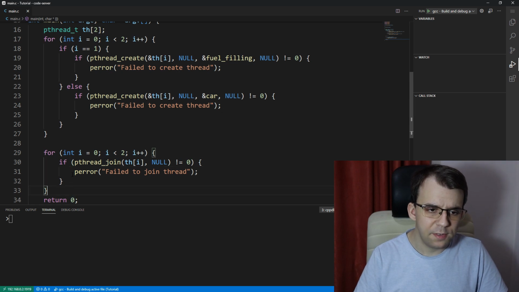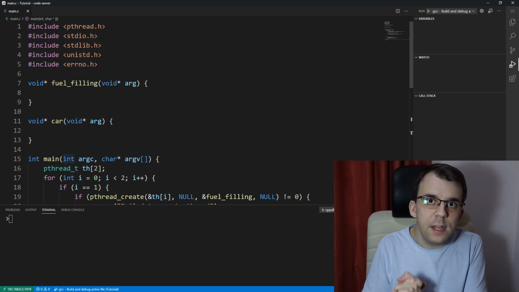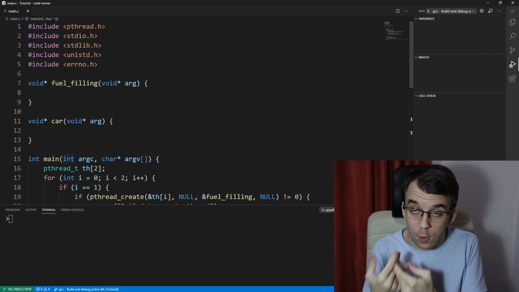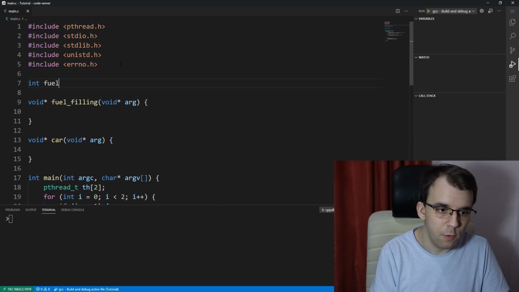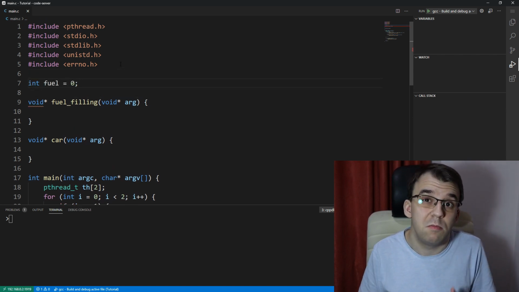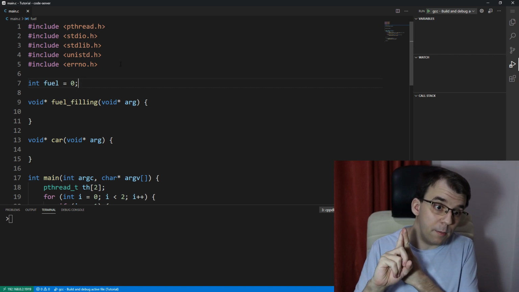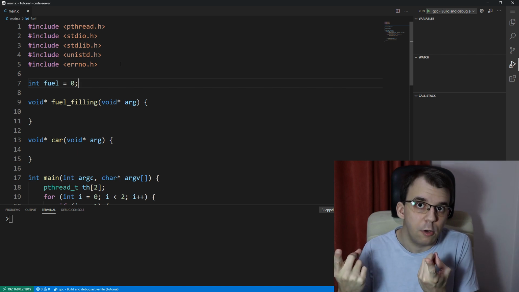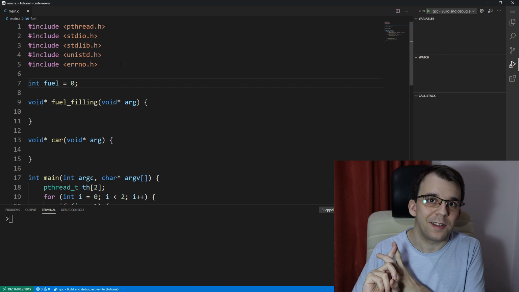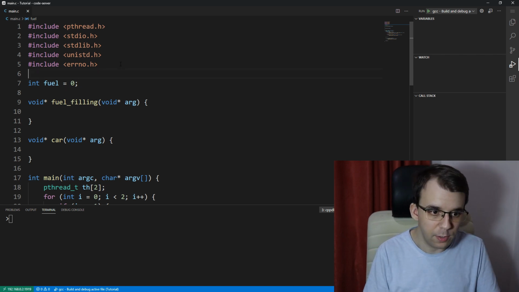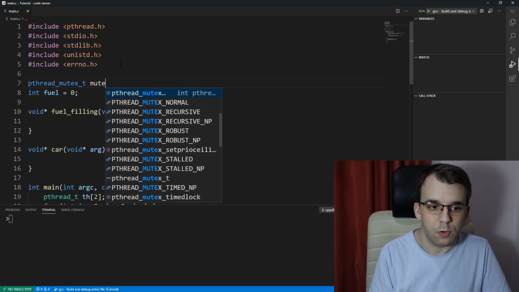And now let's also create the fuel itself, because the station has a fuel amount. That fuel amount should be a global variable, say int fuel. I'm going to initialize it with 0 because that makes sense. Since both threads are going to work with that global variable, it's time to create a mutex as usual. So we're going to create a pthread_mutex_t. Let's call it just mutex.